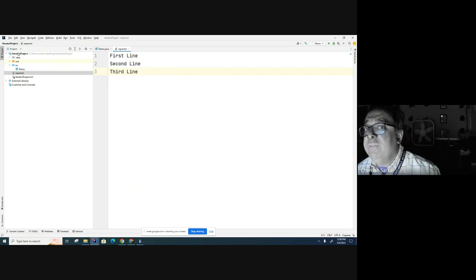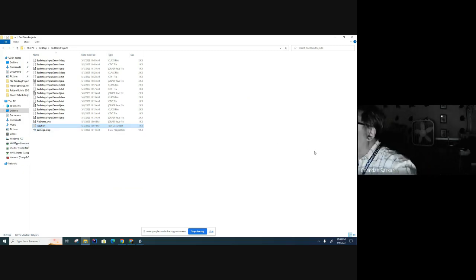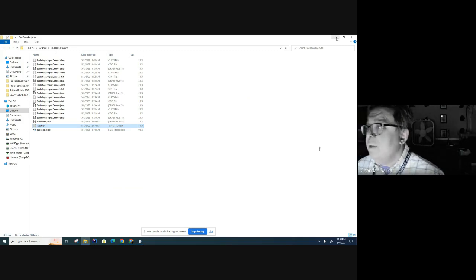So if you're using IntelliJ, you put it in the project directory, and if you're using BlueJ, you're going to put it in the same directory where all your code is stored. We now have our file called input.txt. We're going to read that file from our code, and we're going to print what's in it.